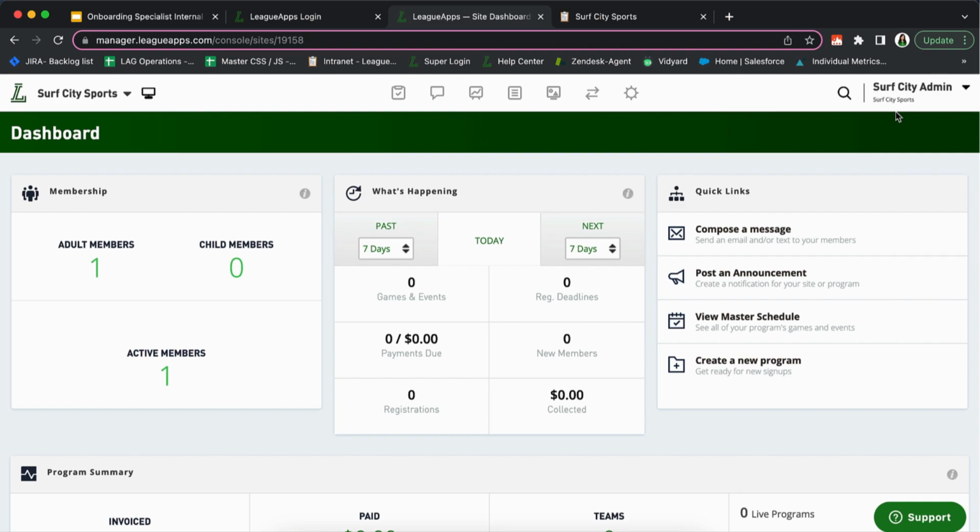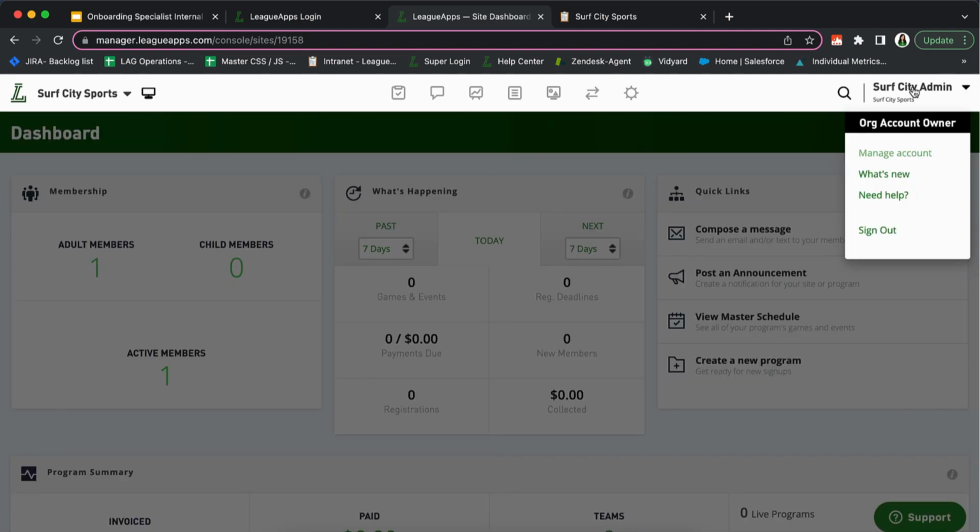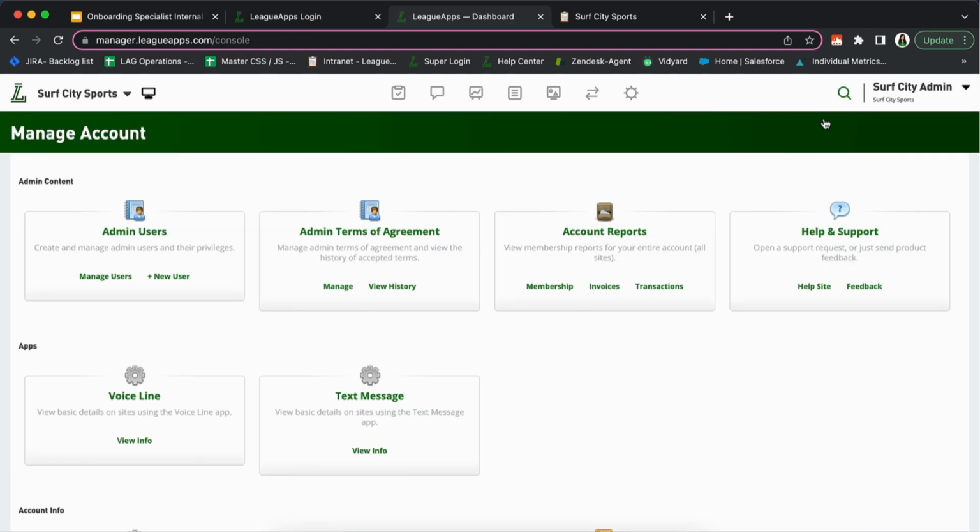Now, the most important part on this dashboard page is going to be your manage account icon right here. So it's going to show your name. So mine in this case is Surf City Admin. Typically it's whoever is logged in, right? And then just below it, it will show you the site and the organization name. All right. So if you click this little drop down arrow, manage account as an account owner will be your most important space. All right.